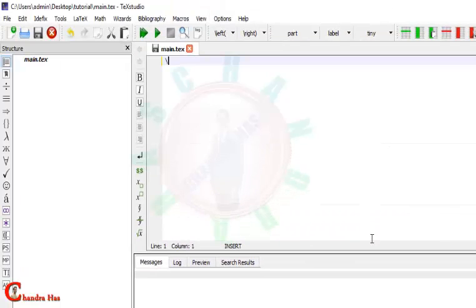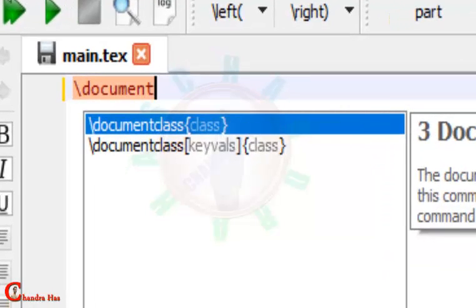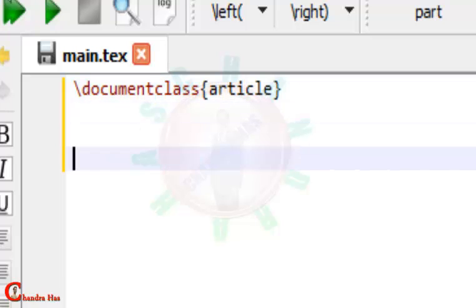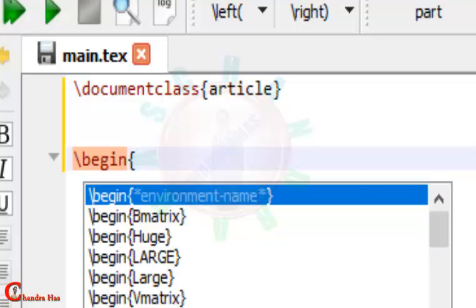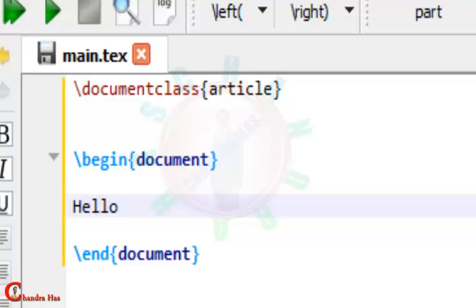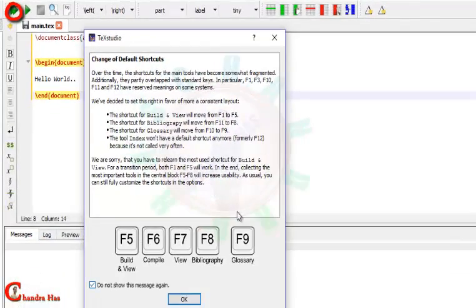As I discussed, in every document the first command is documentclass. So first we write documentclass with a backslash. For the class I'll choose article, and then we can write packages, but here I'm not writing any package. And then I'll write the document environment, begin document and end document, and all contents of the document we write inside this environment. And from here we can compile our file. Just close this.